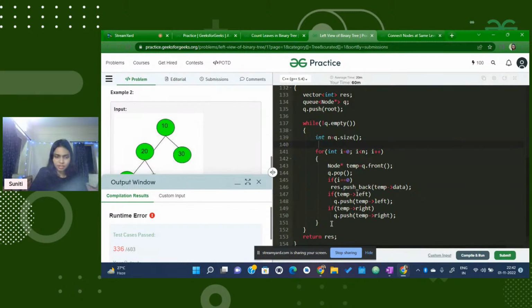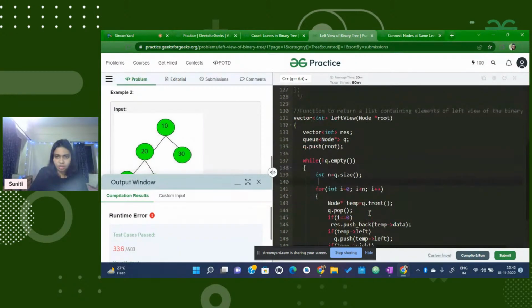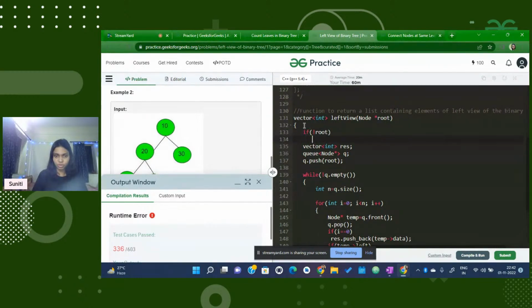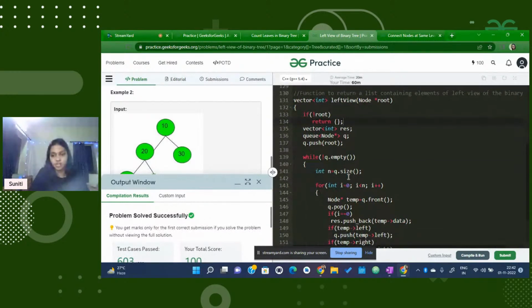Okay, guys, just give me a moment. Okay, we need to add a base condition here as well. So always remember to add a base condition in trees. If not root, return an empty vector. All right, so here we saw that base conditions are very important in these tree questions. Always keep that in mind.